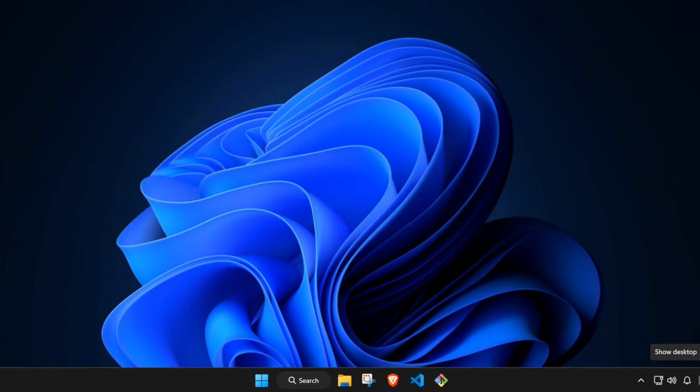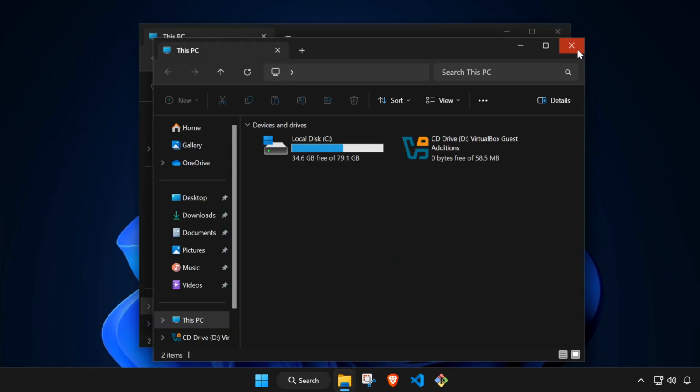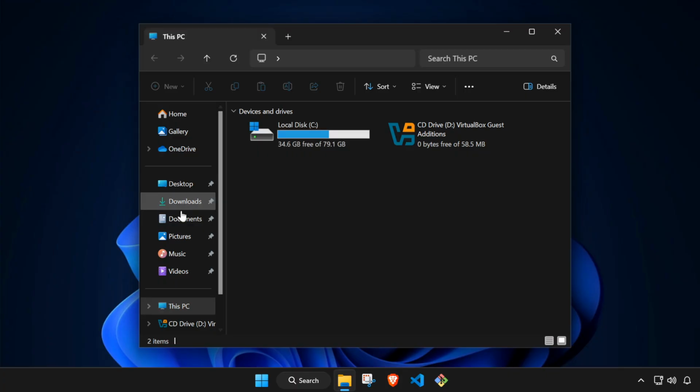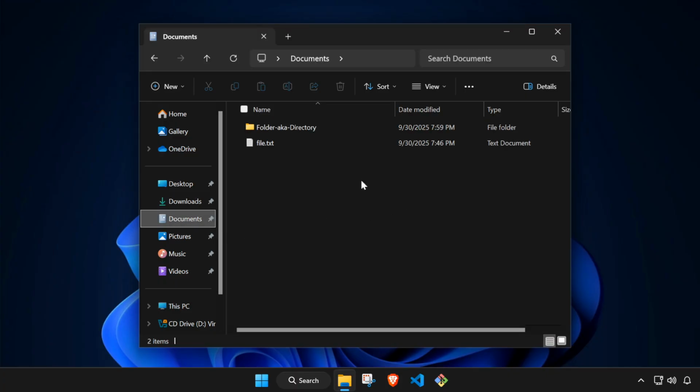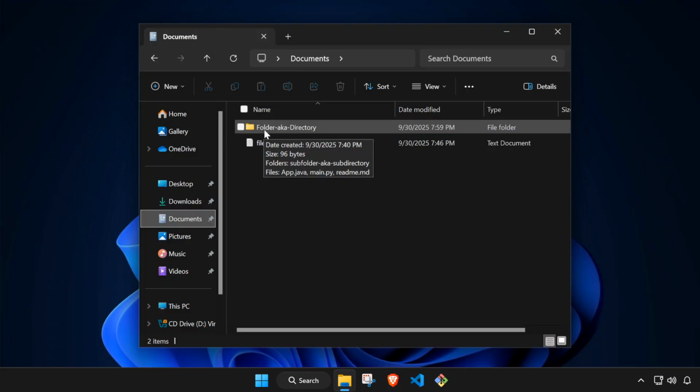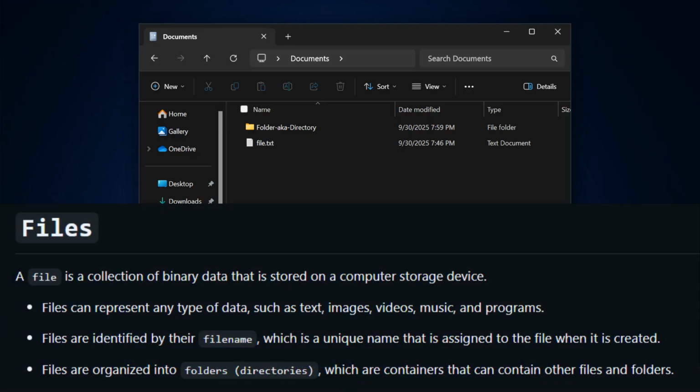Okay. And then when we store our binary data, we're going to do it inside something called a file. So I'm going to open up my File Explorer program here on Windows. And I'm going to go down to my Documents folder where I have stored a couple of things. First of all, we have a file called file.txt, and then we also have something called a folder or directory. So files are collections of binary data, and they're going to store this data on a storage device. So when we look at this, they could be text, images, video, music, anything like that.